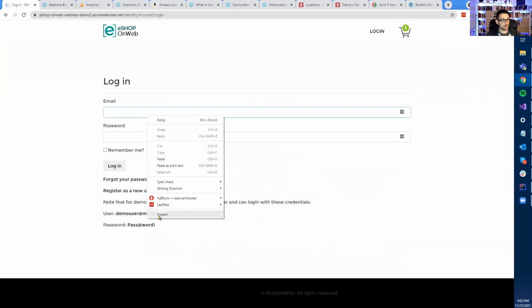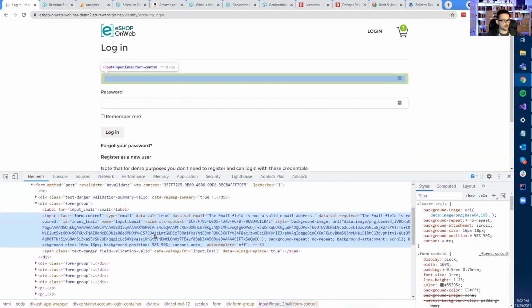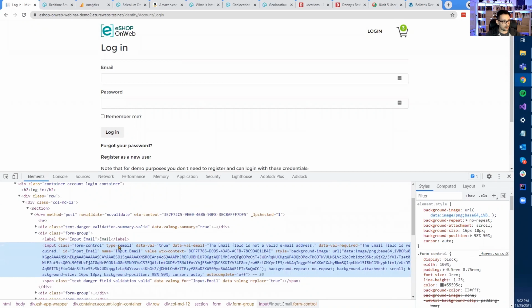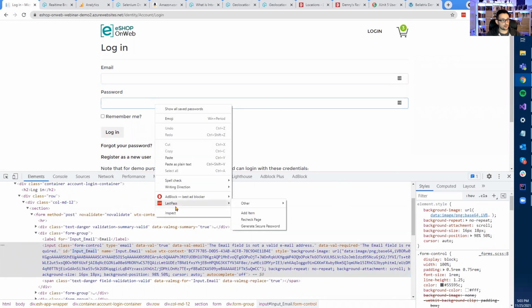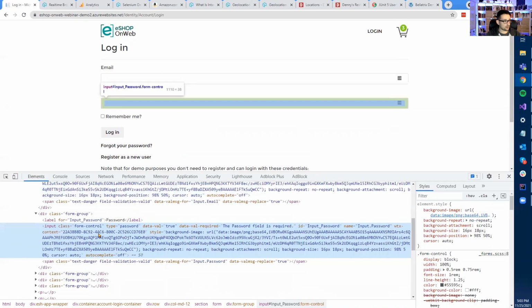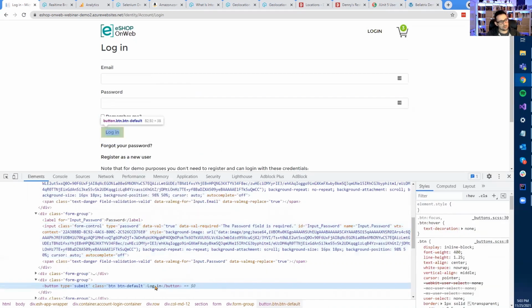Let's see, here if we inspect, you will see that most of the fields we can find them. Here this is email type, and we have this ID input email. So we're going to type every time demo user Microsoft, and here for the password, we can find it again by ID, and here we have the login button. Probably we can find it just by tag button.